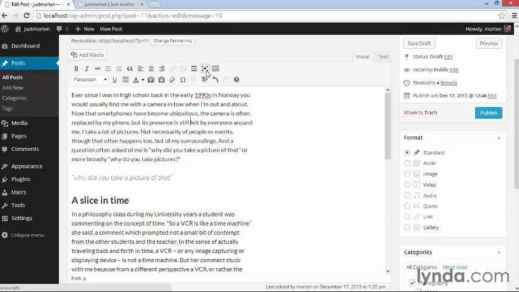So take the time to experiment with each of them, see how they apply, and more importantly, apply them and then preview the page and see what that looks like on the front end of your site so you get a full understanding of what you're doing when you're applying different styles.